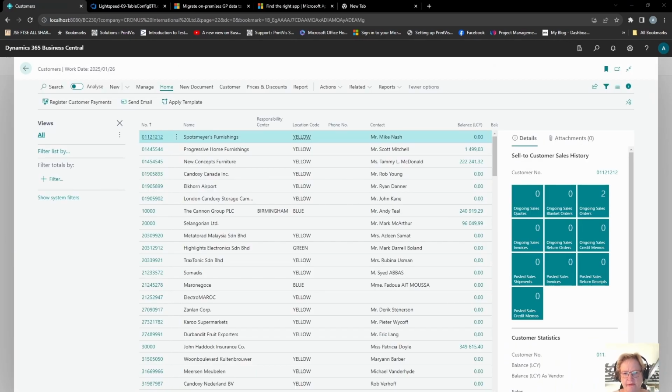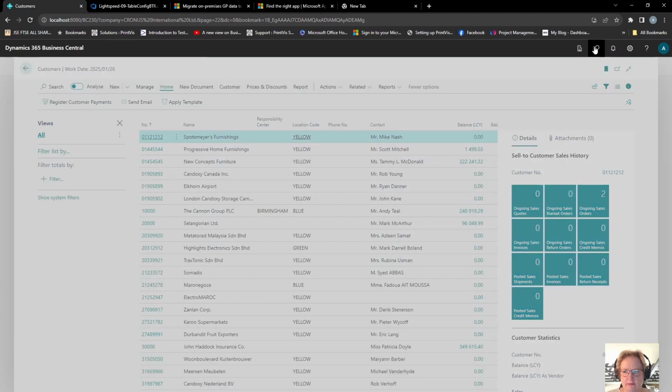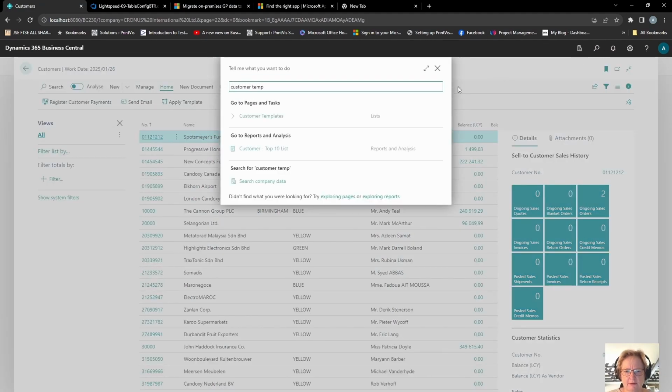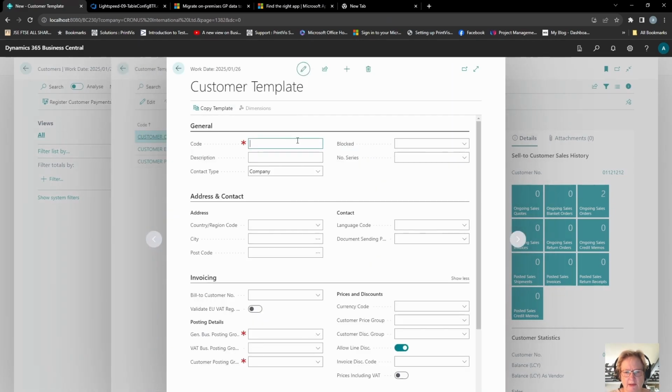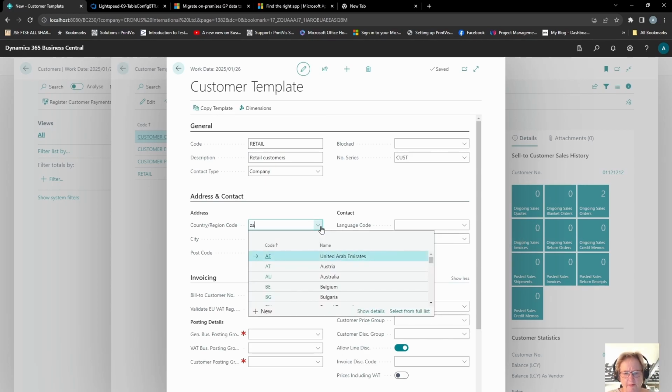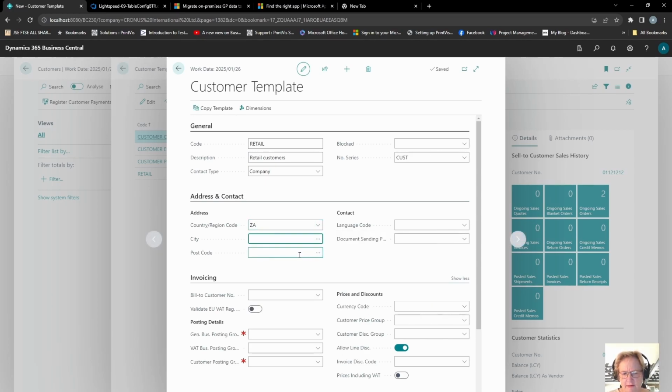Master data templates are also really useful for creating new customers. So let's go to customer templates. Let's create a new one. And let's say we are going to call this retail. So I want to be able to create lots of new customers called retail. I'm going to use default number series, so I don't have to be allocating numbers. I want them to be allocated to my home country.